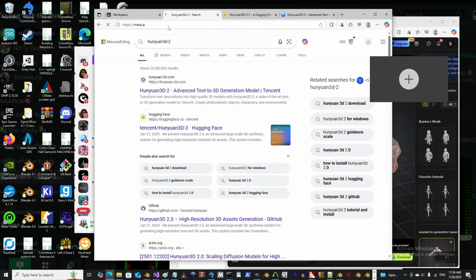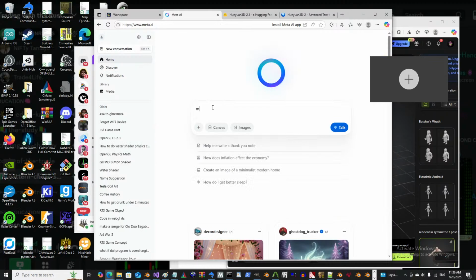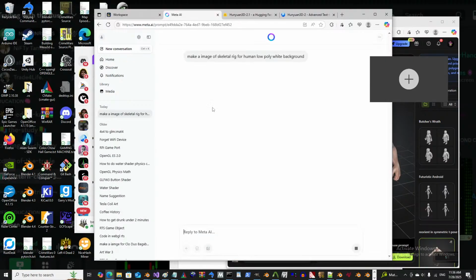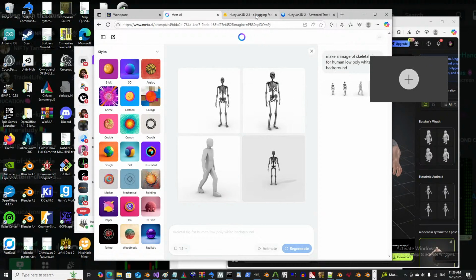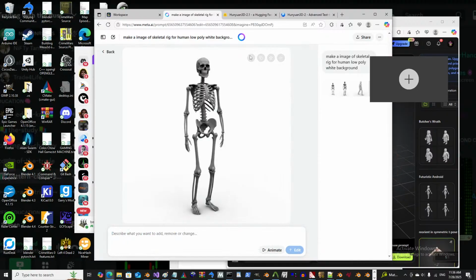Let's try to make an image of a skeletal rig for a human, low poly, white background. This is kind of a weird one. Shouldn't have done this weird one, but we'll just stick with the weirdness. And we forgot to tell it to do it in A pose, but it did it anyway, kind of good.